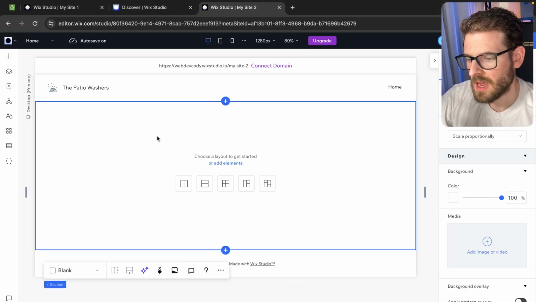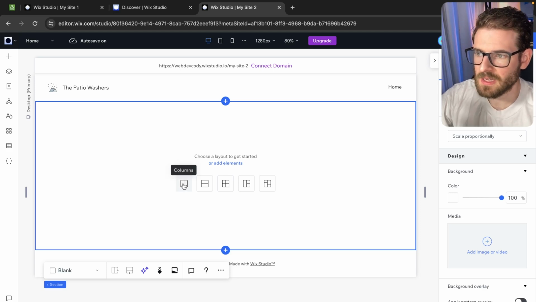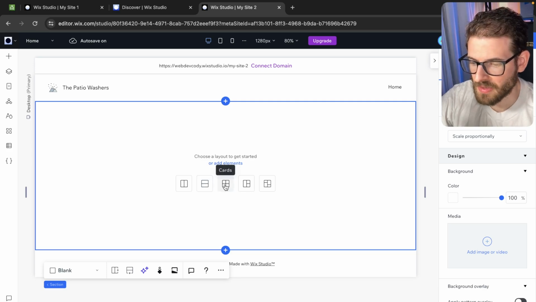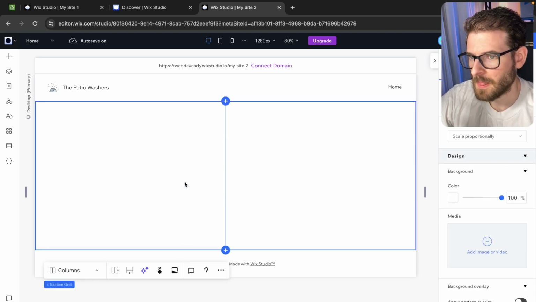You can just click it, and then we're going to split this left and right, right? So this allows you to create columns. You can also create rows that are divided equally in width and height. Cards, there's other options, but we want to keep this simple. I'm going to say split this by columns.